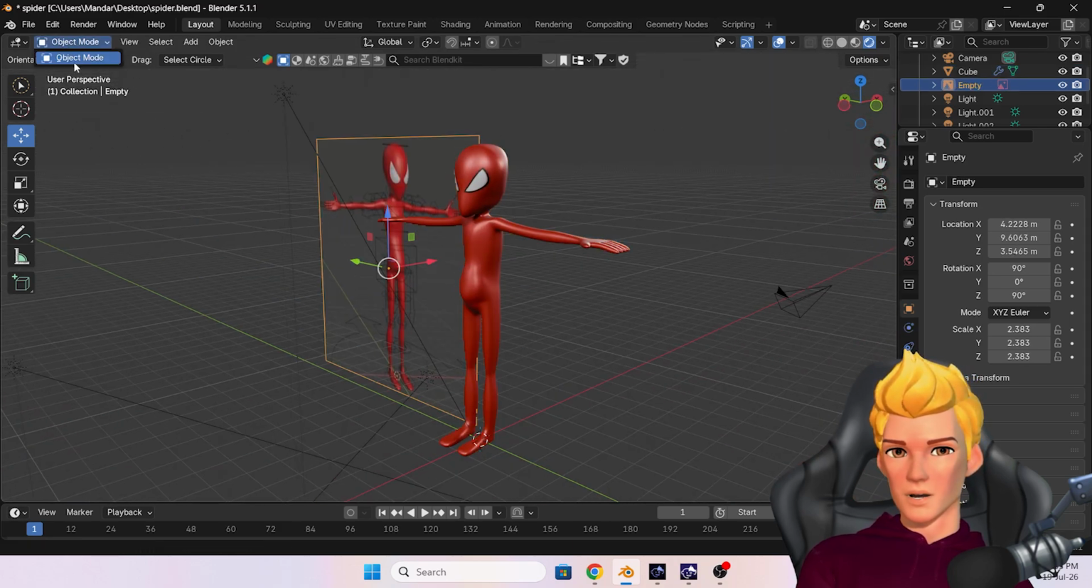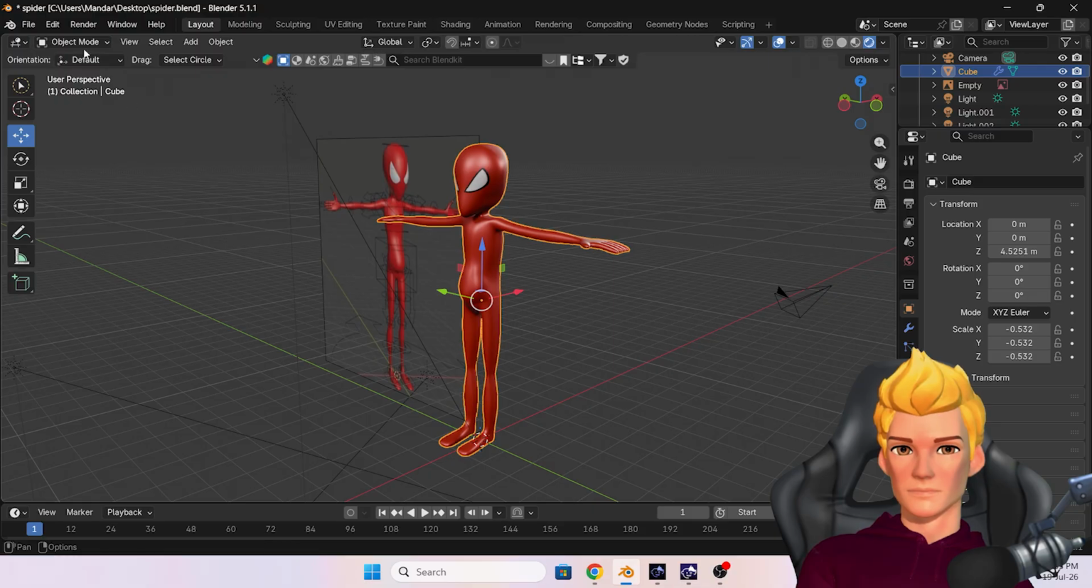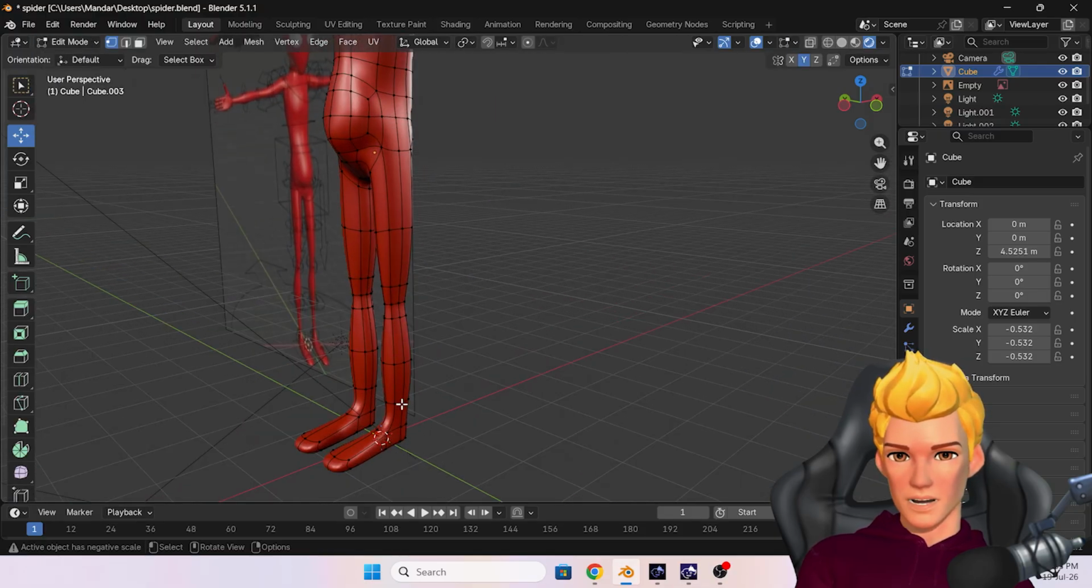If you want, you can also scale this a little bit.